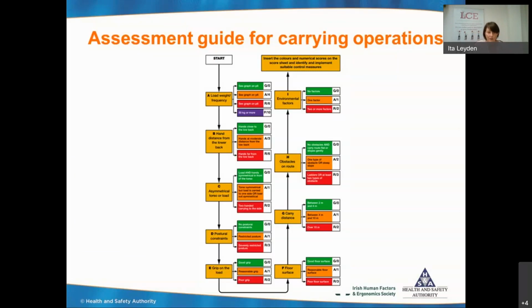So if you go to page 12, and here with the carrying operations, again, similarly, we're looking at load weight, frequency, hand distance from the lower back. But we have a different one here. We're going to look at the asymmetrical torso or load. And there's a guide for each one.